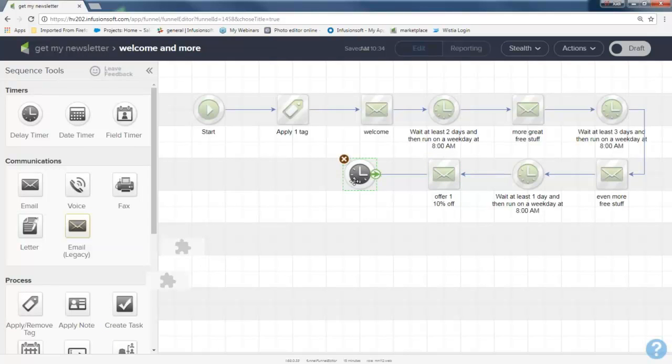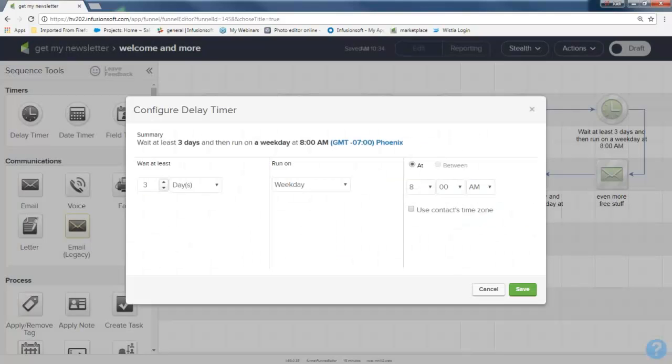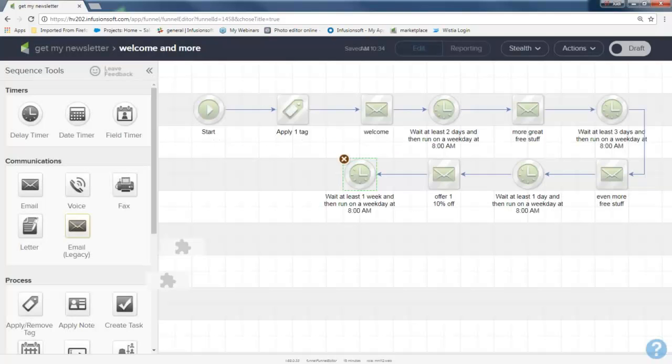This time I'm not going to be as aggressive. I'm going to double click my timer, and I'm going to set this one up for 1 week. I'm going to give them a week and wait a week, hit save, and then I'm going to send another email. And this is going to be offer 2. This is going to be a 20% off. And I'm going to connect them.